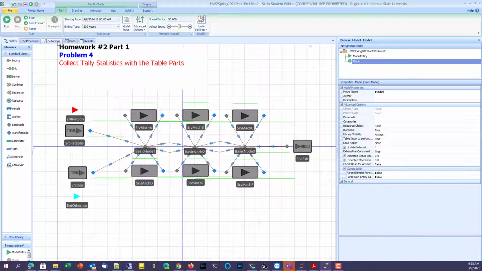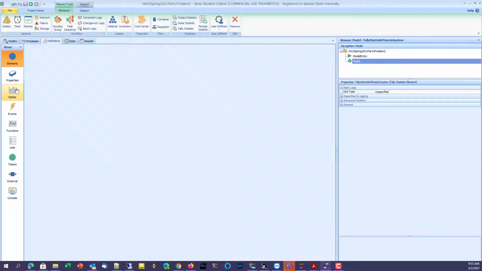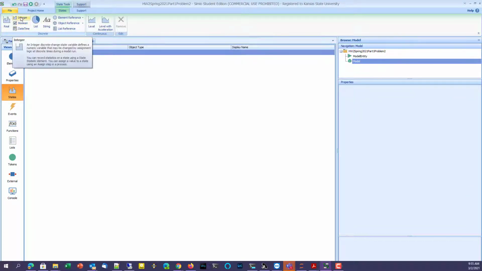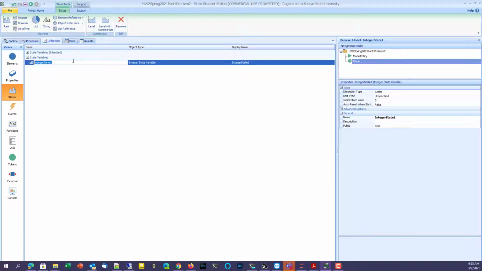In order to do that, I need to have a state variable, actually an integer. I'm going to call it WIP. WIP usually stands for work in progress, which means how many parts are in your system. Or you can call it number in the system. Just for abbreviation's sake, I call it WIP.